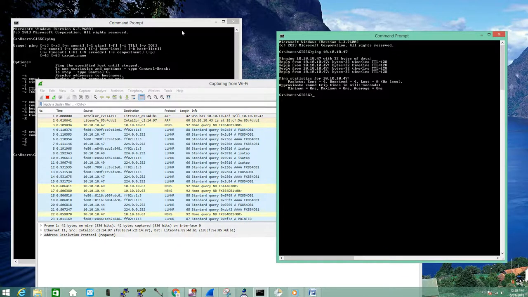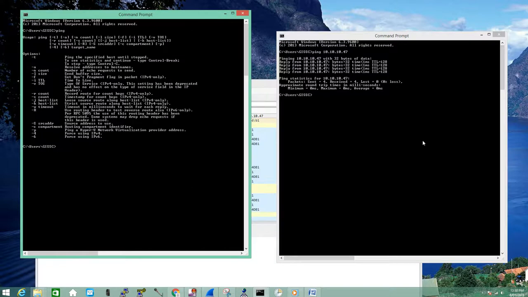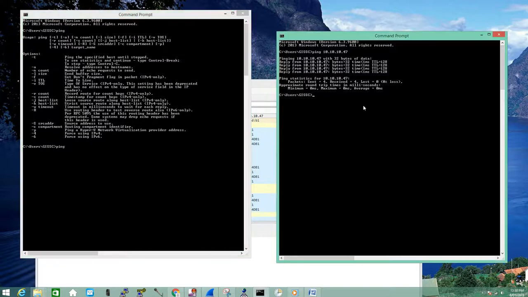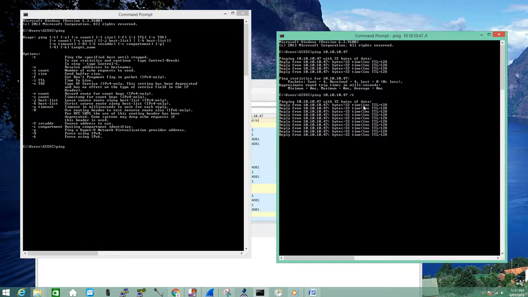Let's talk about your options. As you might already know, there is the continuous ping, the -t option, or you can press /t. That gives you a continuous ping. It will generate continuous echo requests, and as you can see, replies are coming back as well. To break this, you have to press Ctrl+C or Ctrl+Break.